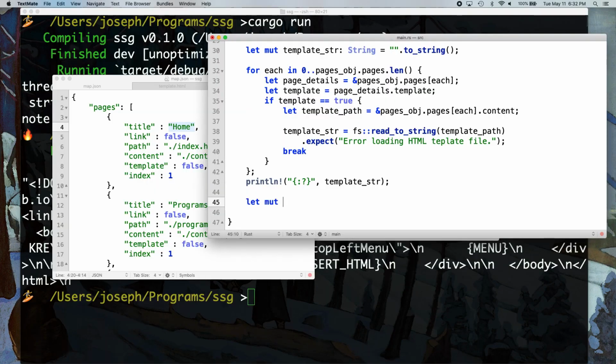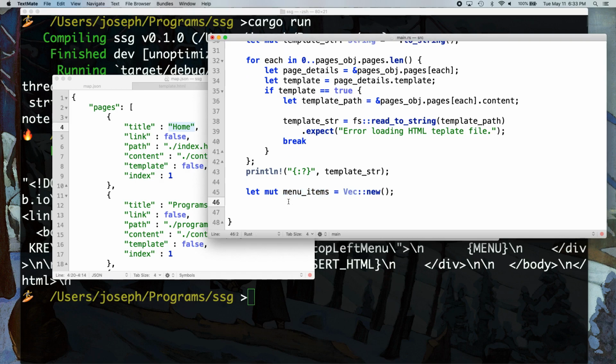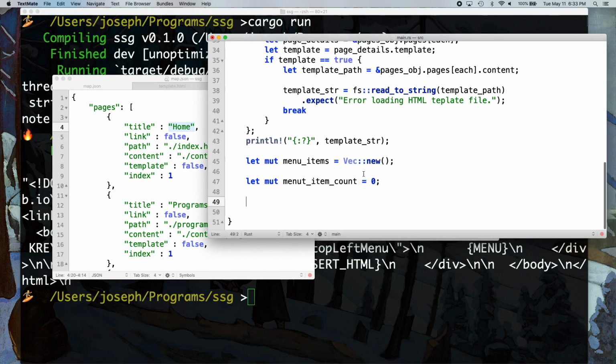The first thing we want is a mutable variable called menu items, and that's actually going to be the type of a vector new. So we're going to have a vector, which, like I said before, if you're familiar with other programming languages, it's like an array. A vector called menu items, okay? We're also going to have menu items count. We're going to set that to 0 for now. And this new function is initializing the vector. So we actually have a vector as soon as this is declared. It's just empty at that point.